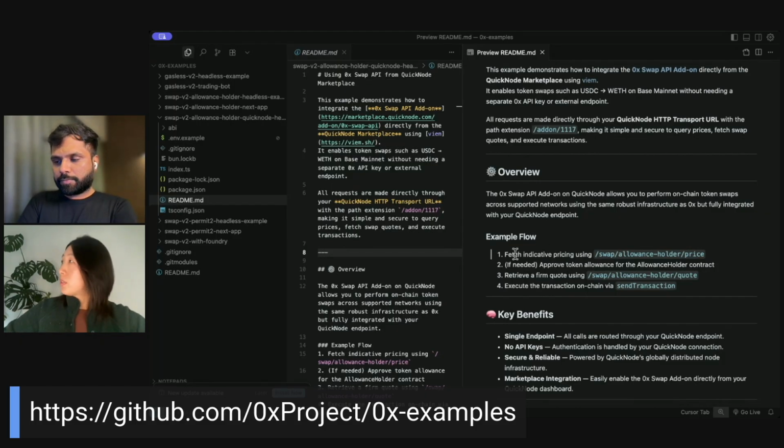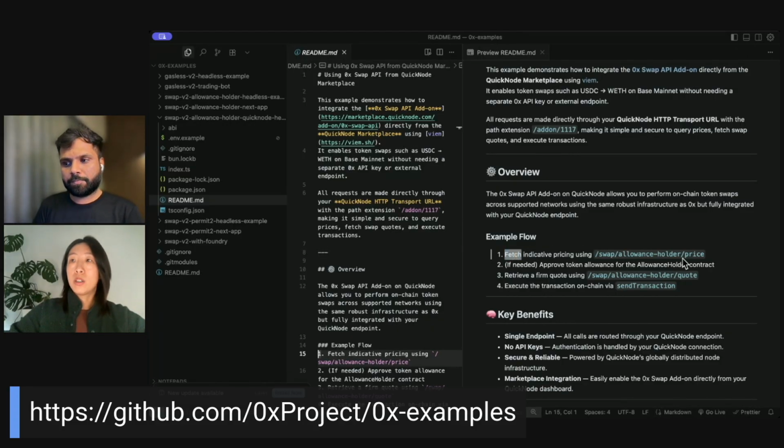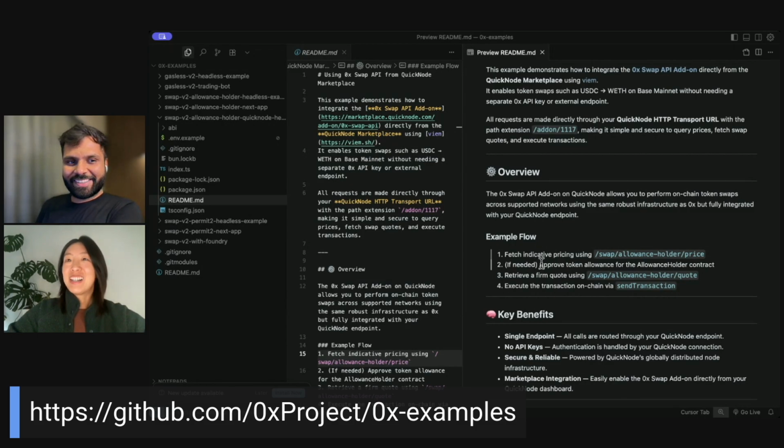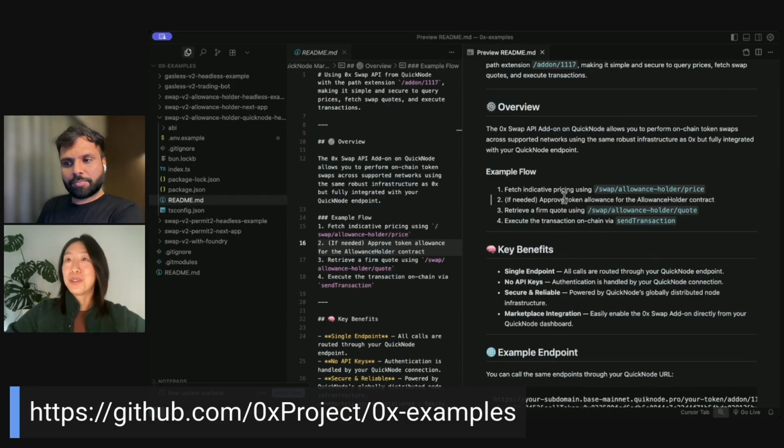So at a high level, using 0x Swap API is as easy as four simple steps. The first step is calling our price endpoint, so we'll be using swap/allowance-holder/price. Allowance holder is just a contract for us to give token approvals to allow a settler to make the swap for us. First we'll fetch an indicative price. Secondly, if we need to send a token allowance on the allowance holder contract, like I just mentioned, we'll do that step there. And thirdly, we'll be getting a firm quote.